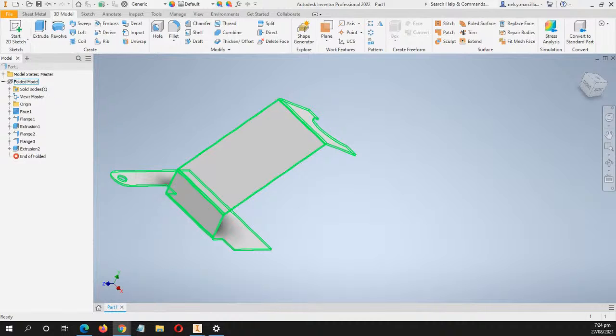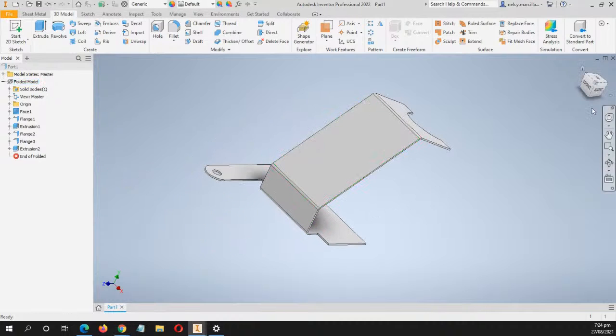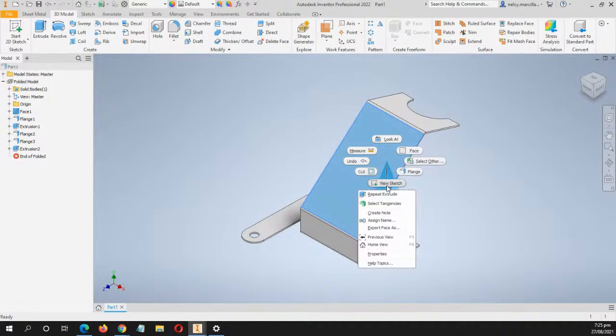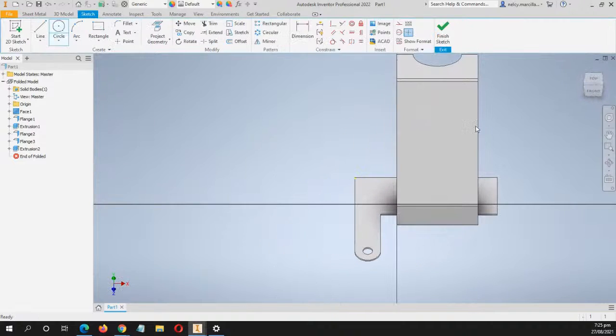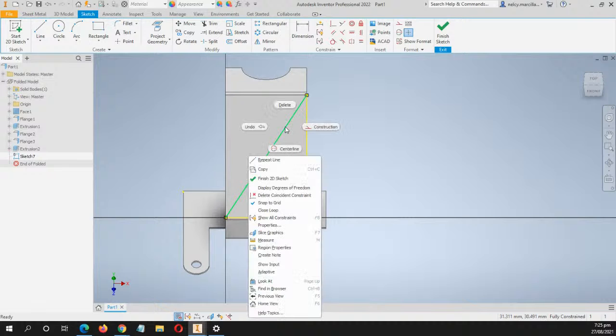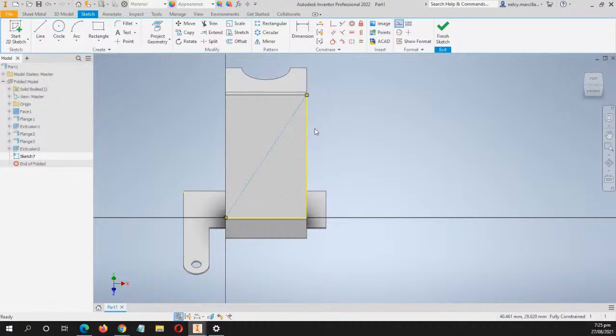Our next intent now is to create a sketch on this face. Let's right click, selecting new sketch. Press L for line. Let's create a line here, left click and left click. Let's hit escape. So this line will serve as a helper. So let's left click, right click, and turn it into a construction line.